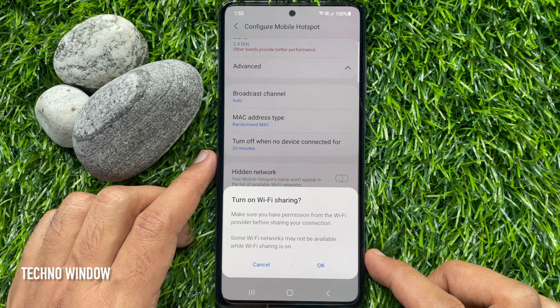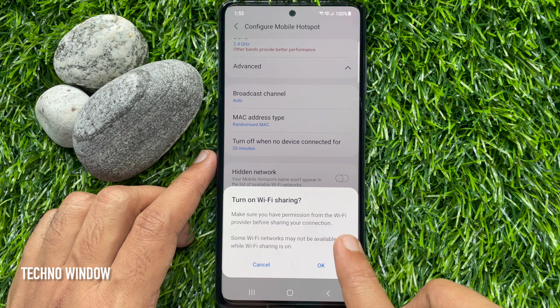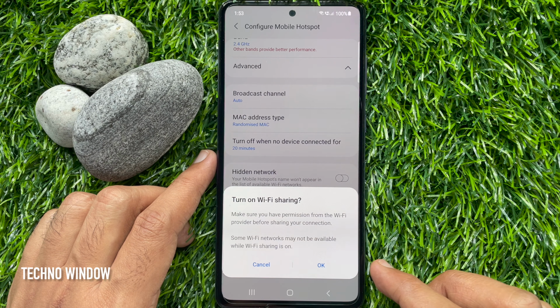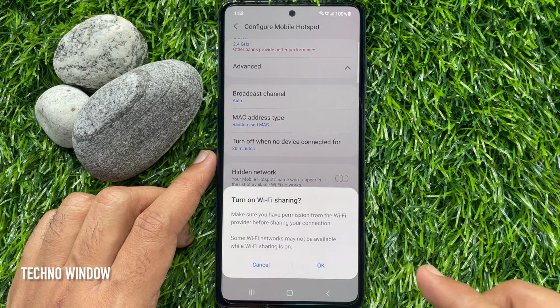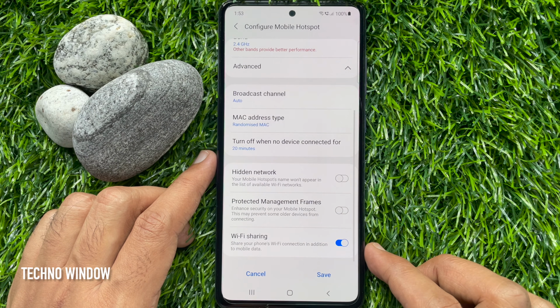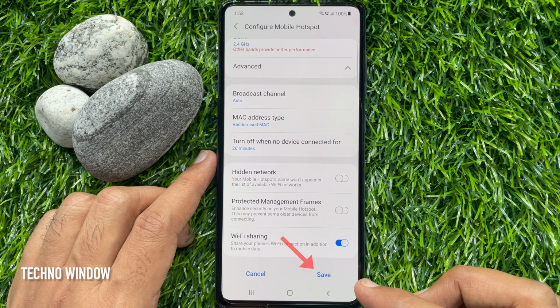Are you sure you want to turn on Wi-Fi sharing? Make sure you have permission for the Wi-Fi provider before sharing your connection. Some Wi-Fi networks may not be available while Wi-Fi sharing is on. Here, my phone connected with Wi-Fi network and I would like to share. So tap OK. Tap Save for confirm.